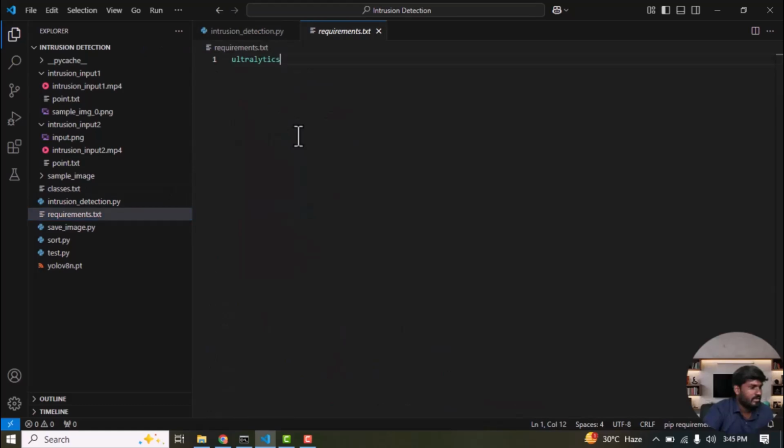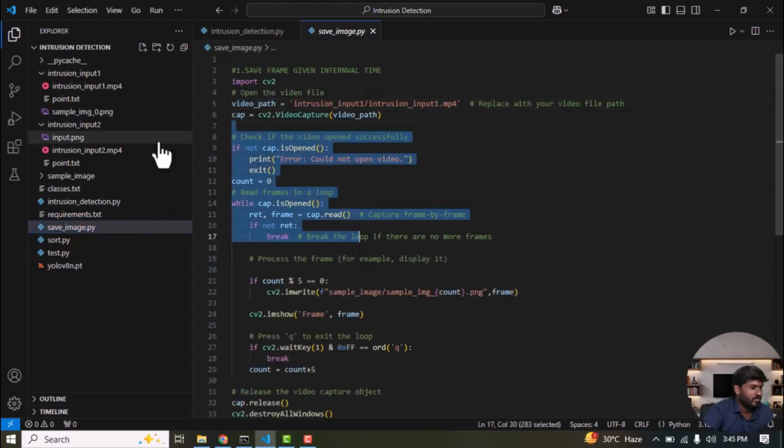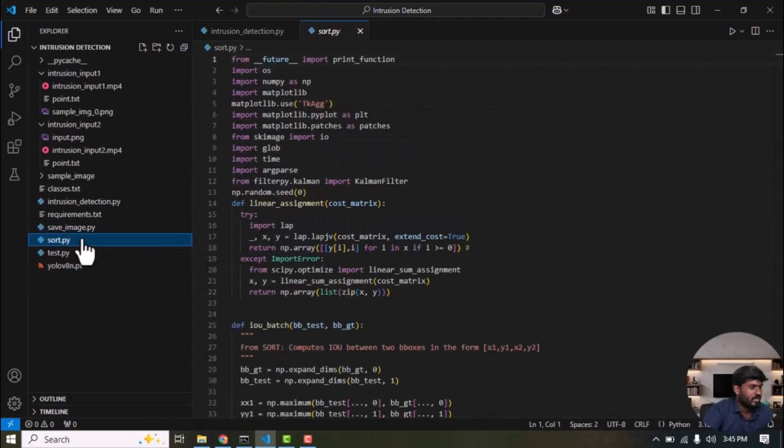And then this is your requirements txt file. We are going to install Ultralytics. This is the same image code for one video. And then the sort file, which is used to assign a unique ID to each person. And then the YOLO model file.